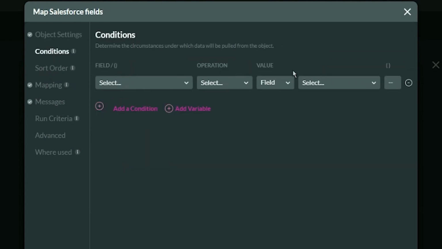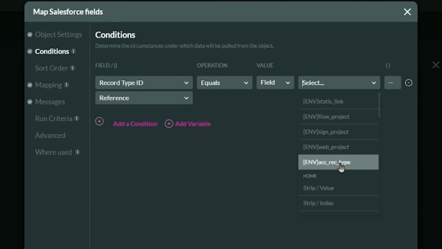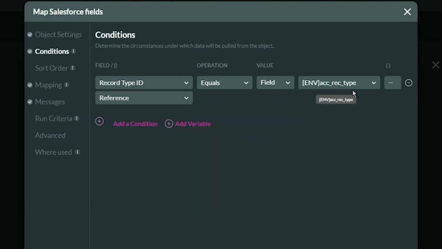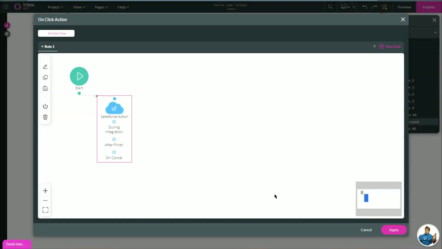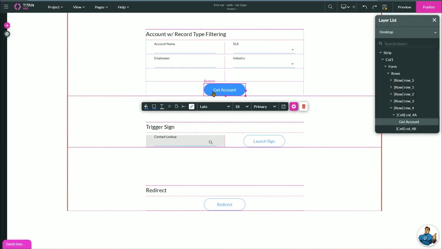If I head over to conditions, you'll see that when I type record type ID, I can actually evaluate this with my account record type, which is a private variable, and this will be running on Titan servers. So if we now hit apply, close, next save and apply, then clicking this will only bring back accounts that have that specific record type.